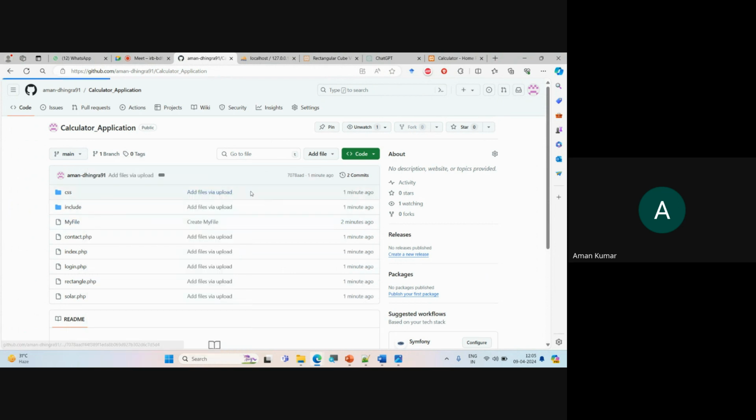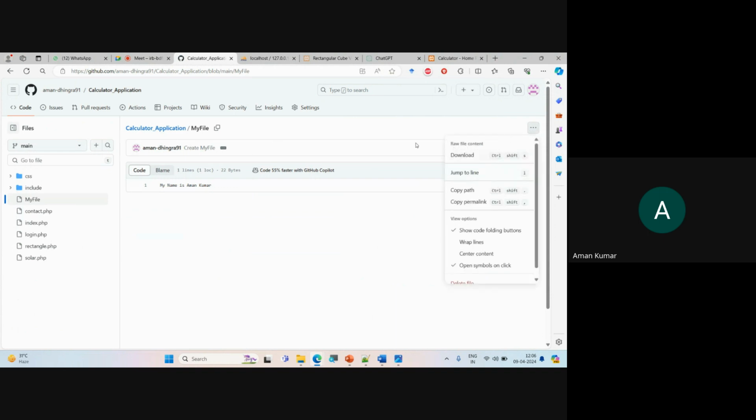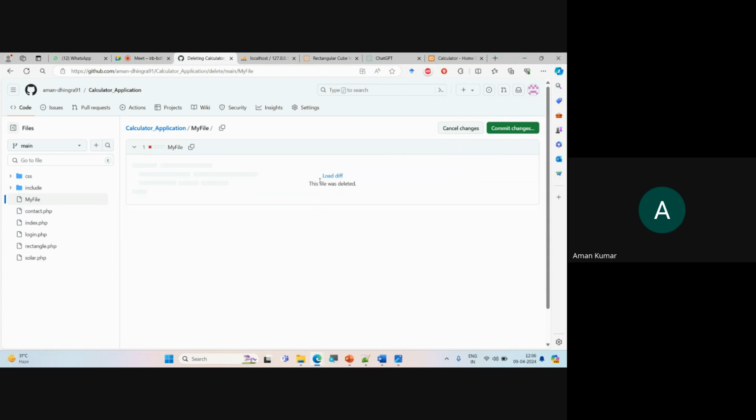For example, this was the file. It depends on me whether I want to keep this file. Other than this, we can delete it as well. Here we have an option of deleting it. Delete file. See, this file was deleted. It means right now my complete deployed project is available on GitHub. I will share this link with everyone.